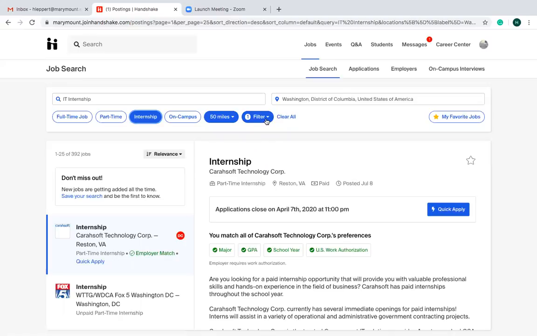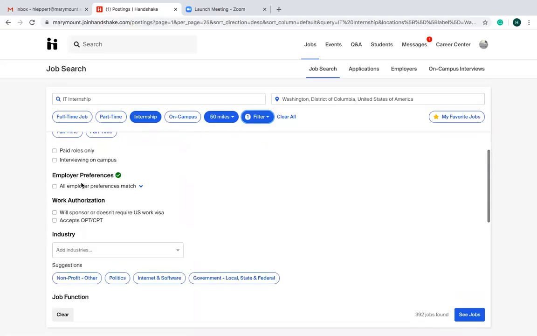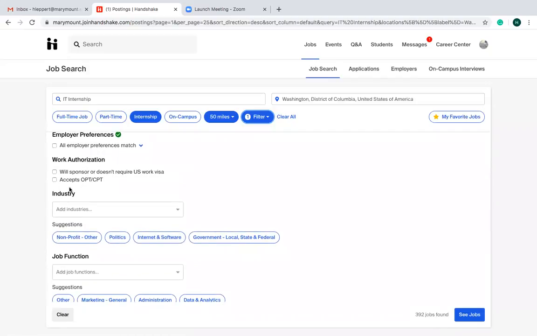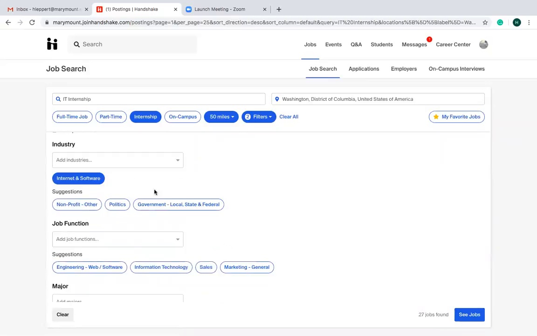Next, I'm going to go to this filter tab right here, and this is going to pull up even more filters for me to look for jobs through. You could search by paid roles only, and this will pull up internship positions that are offering paid positions. You could search by companies that will be an employer preference match, so a match to what you have built in on your Handshake account. You can search by industries, and it just gives you a few different suggestions that you can look at. For this, I'm going to select internet and software since I am looking for an IT internship.